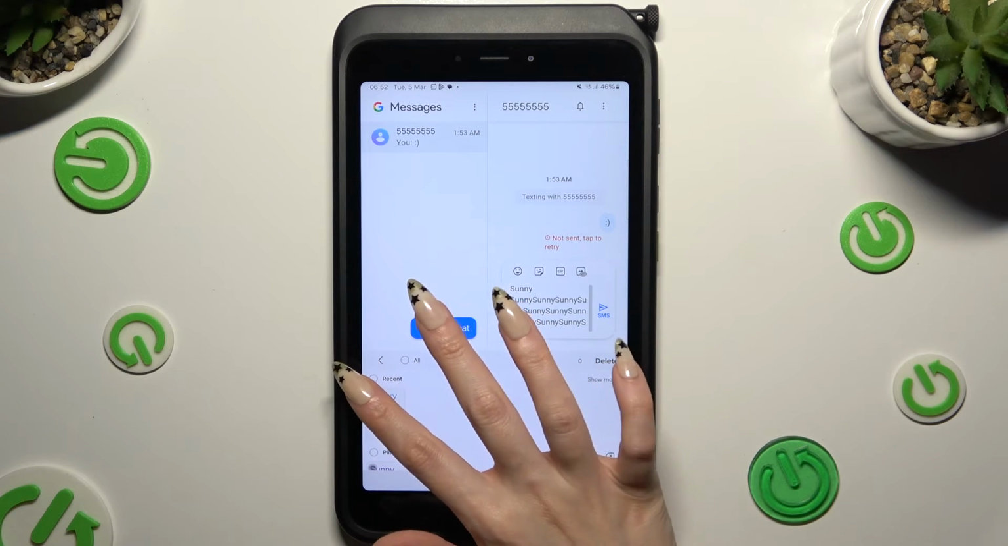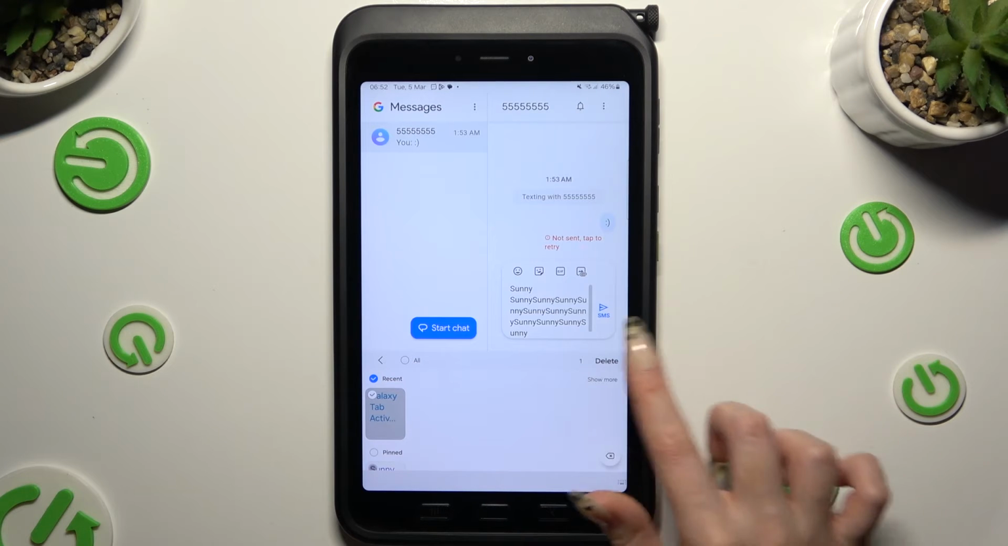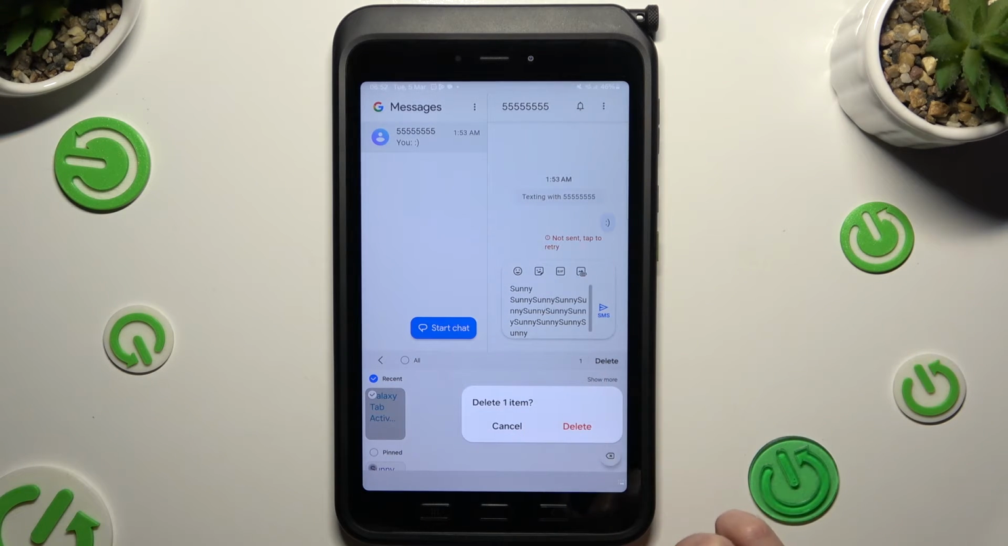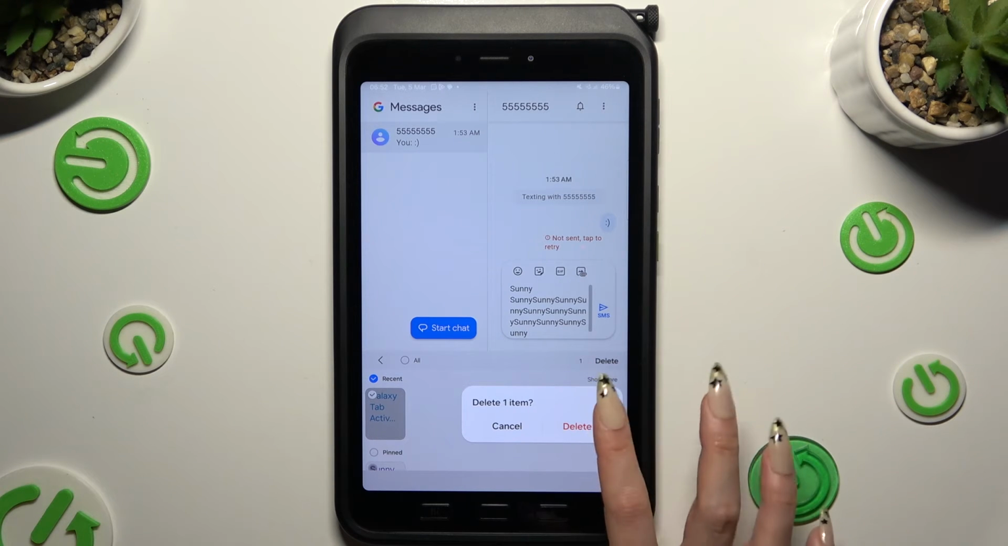Click on your chosen text and select Delete at the top right corner again. Then confirm your choice in the pop-up.